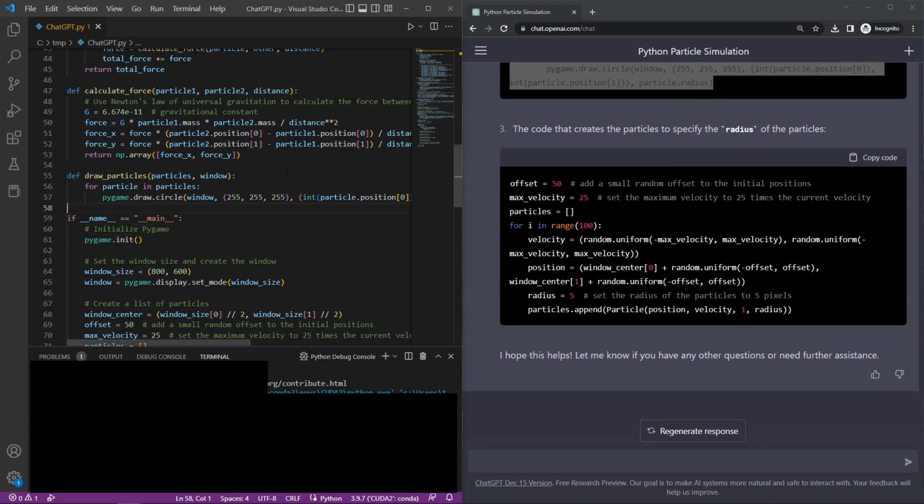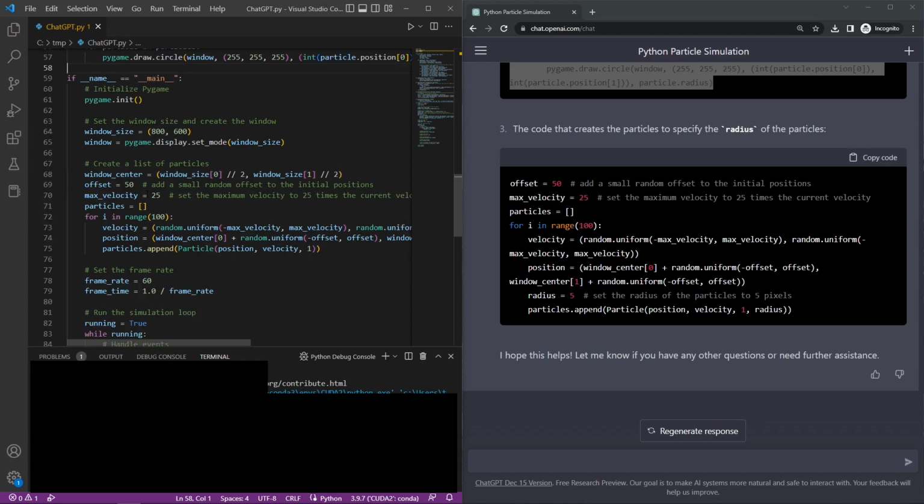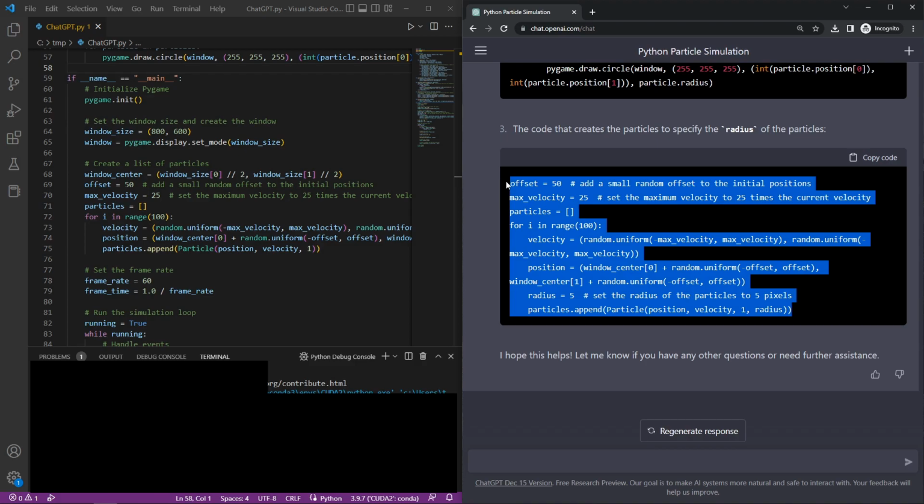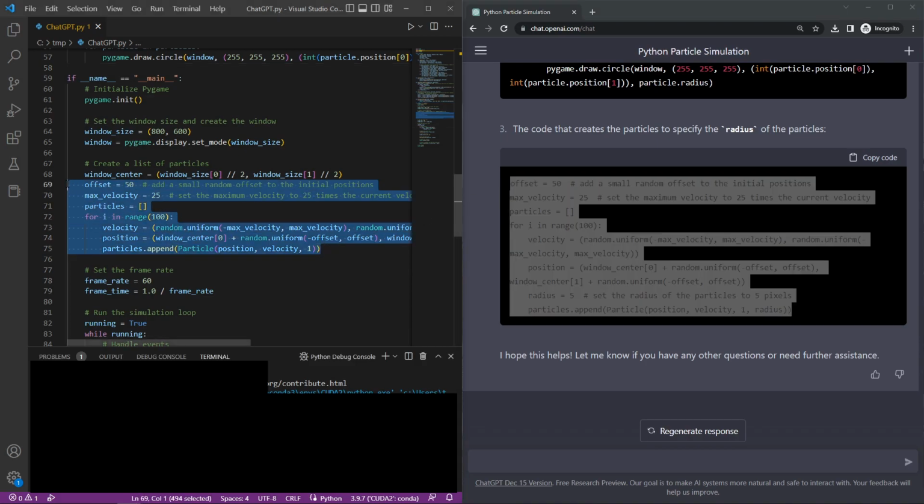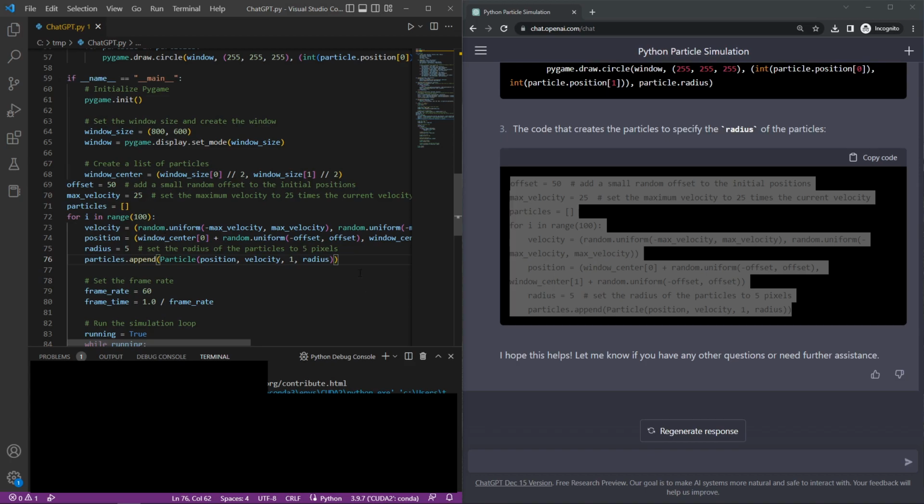And then the creating of the particles. So we've got the offset 50. It's remembered the max velocity as well. Oh man, it's just got such a good memory, hasn't it? Let's not overwrite the Windows Center because we do need that. I think this should fix it.